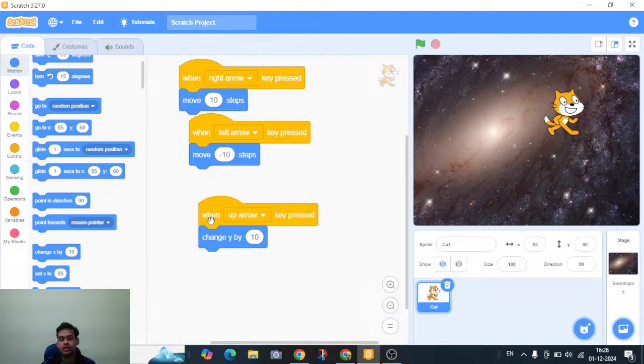Because when you are pressing up arrow, your sprite is supposed to go upwards. So this is the length of by, and I am doing the change of y by 10, change of y by 10. So it is going upward.